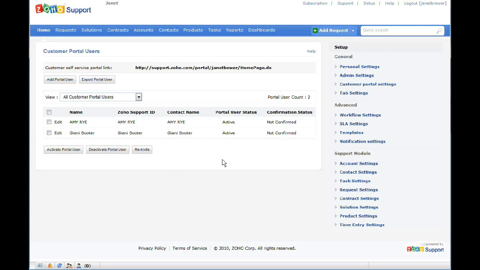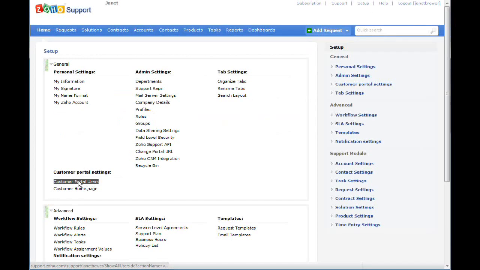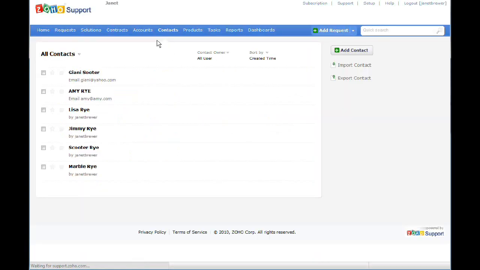The system will automatically create one for them, which is temporary, and when they log in, they get to change it, and after that, they can manage their own information. Okay, so that is the customer service portal user creation and also where you get the link. Again, you click setup and you'll find the information right here under customer portal settings. So you create a contact and then you create a user.